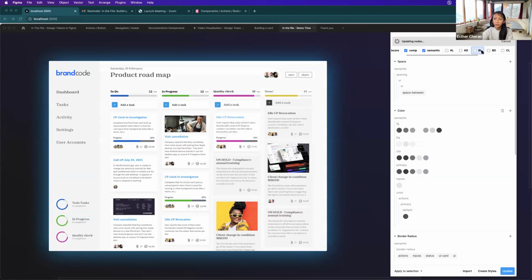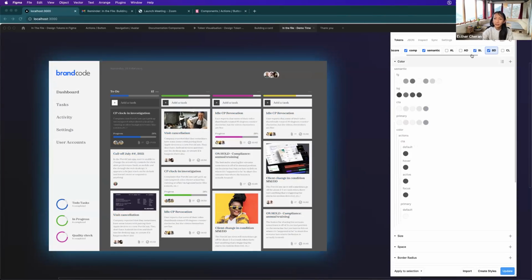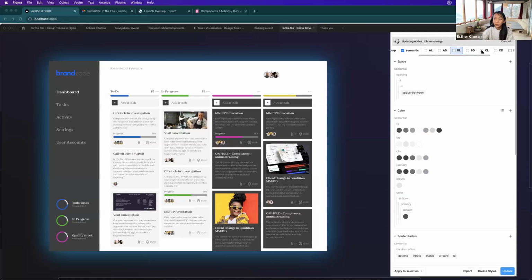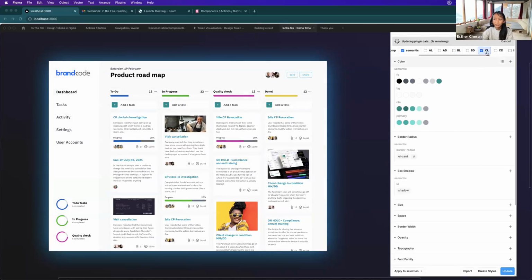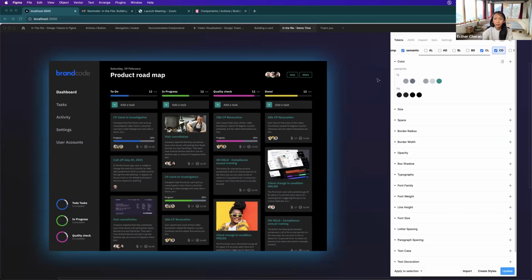Oh, sorry, I need the light theme enabled for the dark themes, because that's how the override works. So yes, you can see the dark theme for brand B as well. And lastly, let me quickly show the light theme for brand C and how it would look in the dark theme. So this is how we build themes using our token sets.